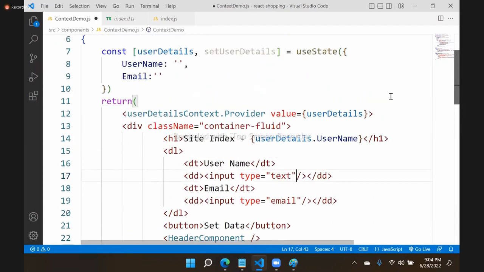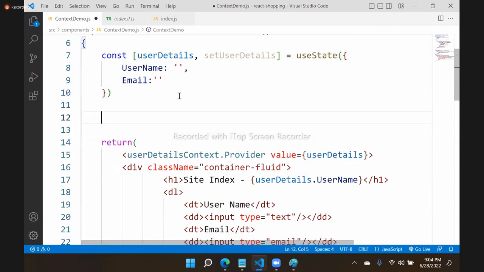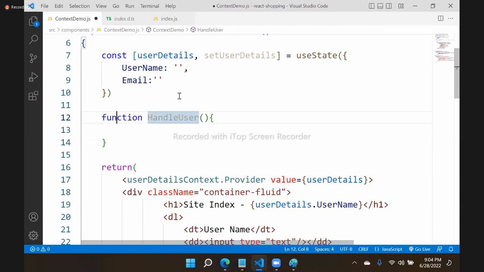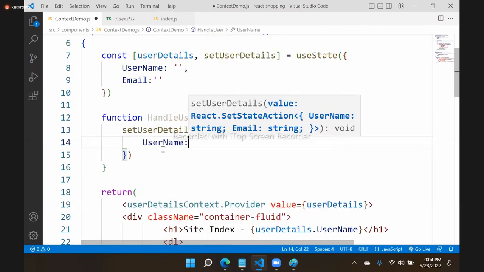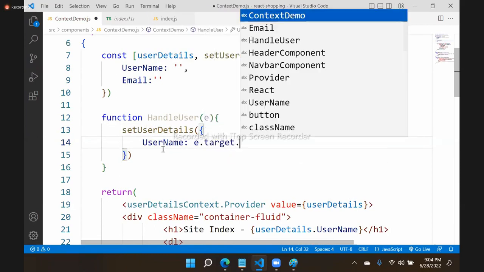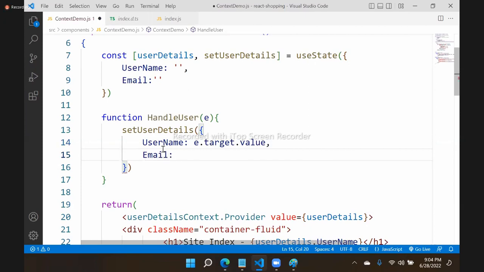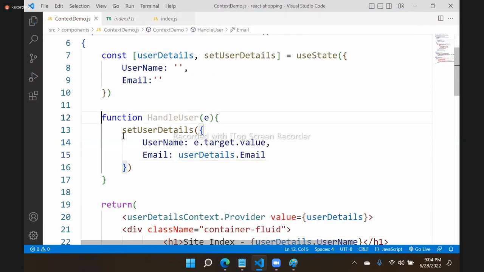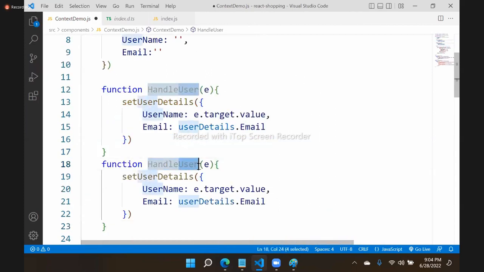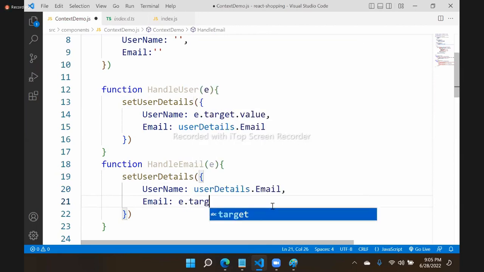What we have to do is configure a function. So this function is handle user, and we'll get the values, right? And we will keep set user details. In this we will put a username, so username will be e dot target dot value, and email is user details dot email, right? Whatever email is there. Similarly, we have another option, that is handle email. Here it will be user details dot email, and here it will be e dot target dot value.